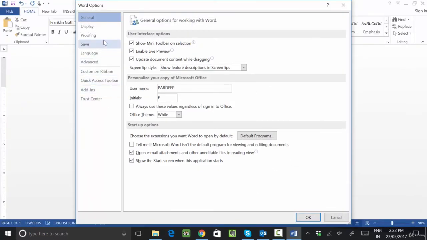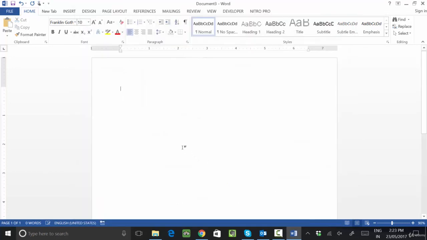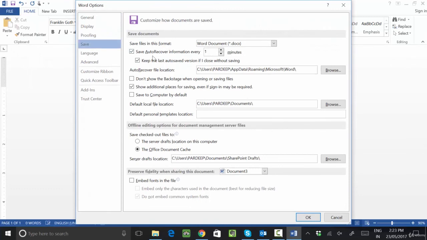Then another option is save. Suppose you want your computer to take a backup automatically. Auto recovery information is generated after 10 minutes by default, so let's make it 1 minute. So after 1 minute, if you have not saved your document, the computer will save the document automatically. Whatever you enter, the computer will save it automatically. This is called the auto save recovery option. It means your data will be protected from loss in case electricity goes out or your laptop battery runs out. In that case you can easily recover your data after setting the time here.